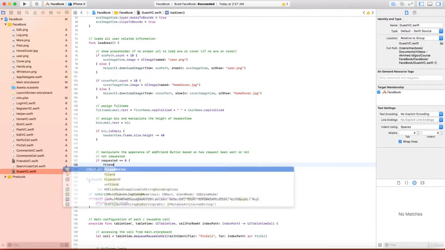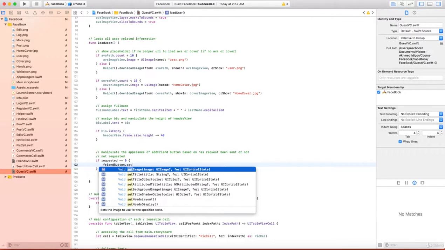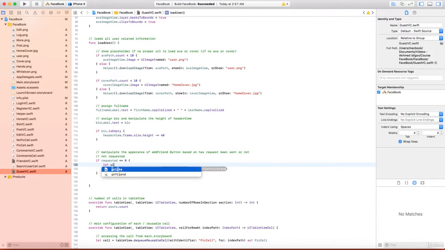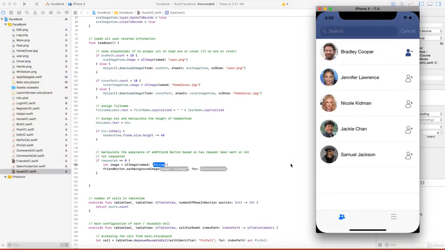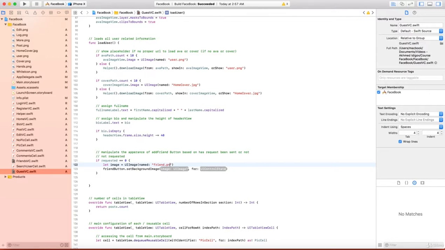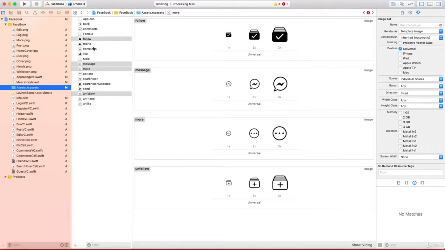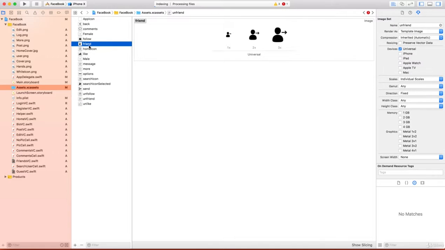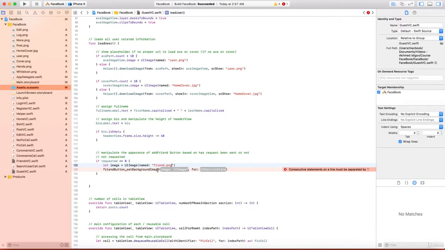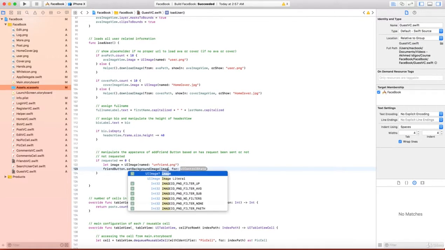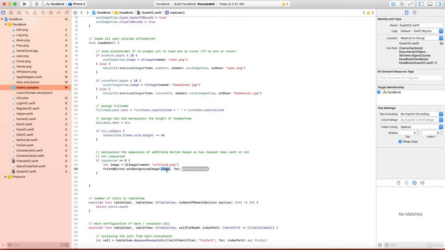then for friend button we want to set the background image, and let's declare the image here. Let image be equal to UI image, open the round bracket and select the one with the name friend.png. So make sure that you write the name correctly. We have unfriend and friend, so it should be unfriend. If the request has not been sent, we'll just write unfriend, and set background image, the image which we have declared here, for the state normal.